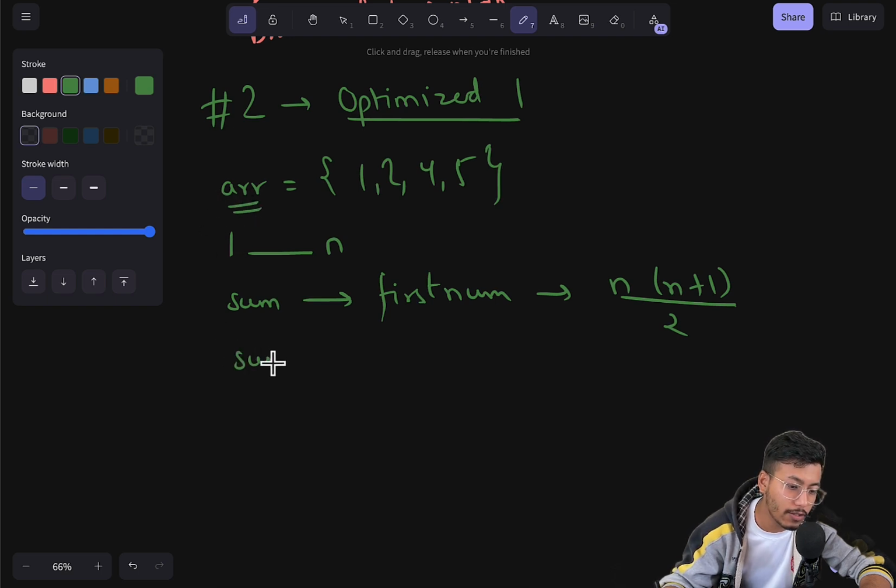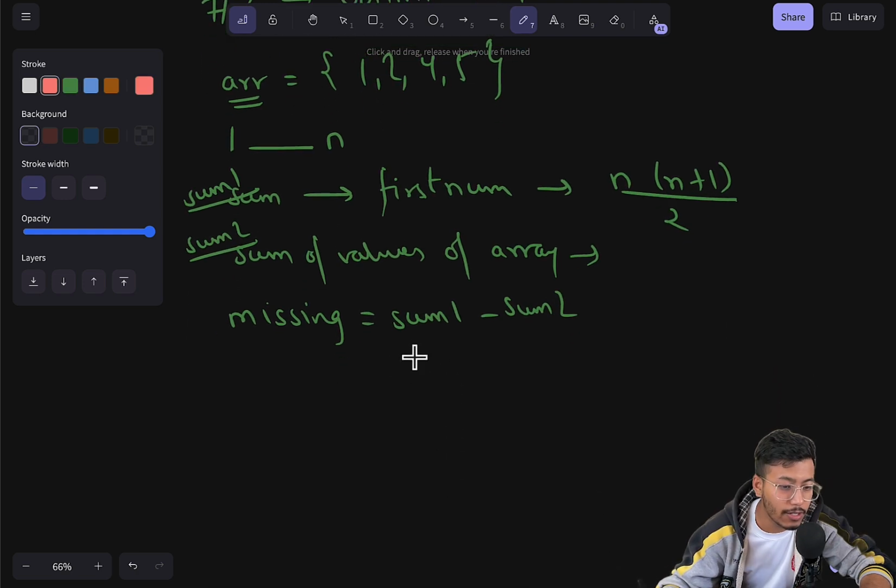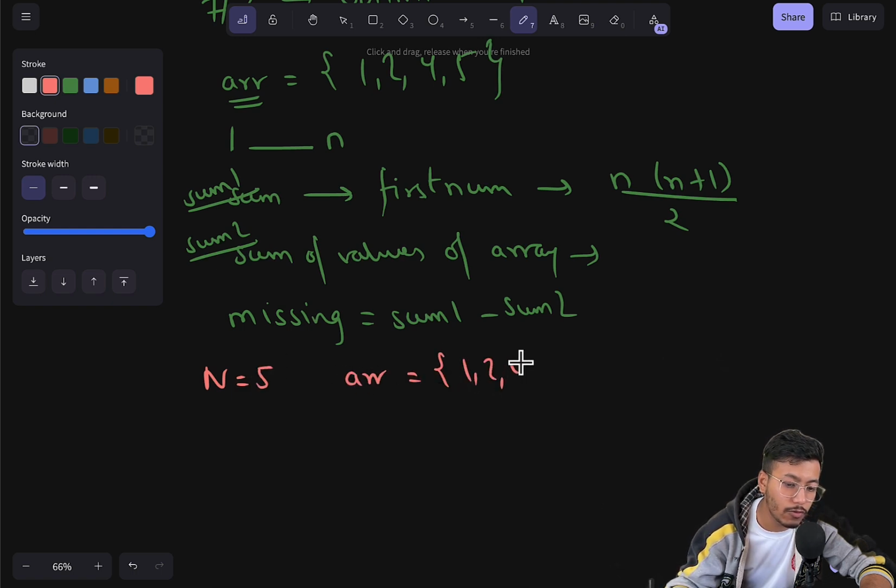So we find the sum of the values of the array, and the missing value will be, let's say this is sum 1 and this is sum 2, if we deduct sum 1 minus sum 2, we get the missing value. So let's understand this problem. In this case, our n is 5 and ARR is 1, 2, 4, 5.